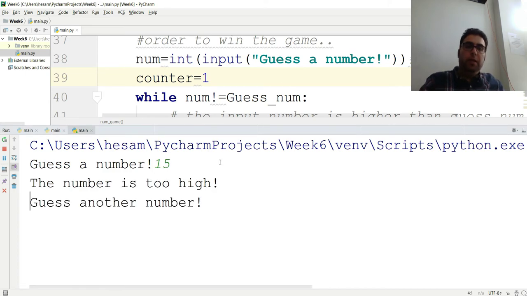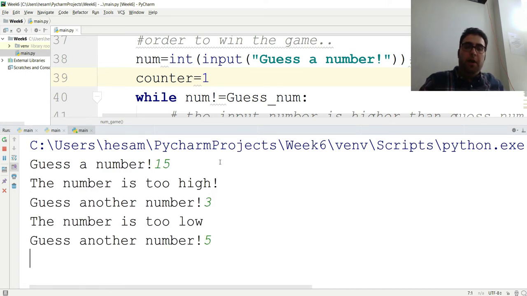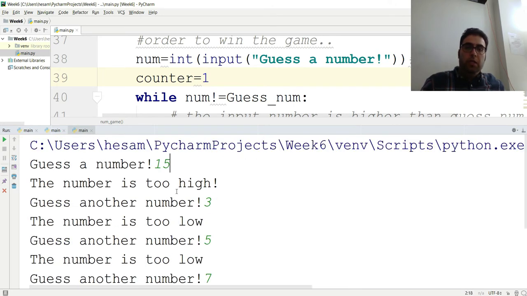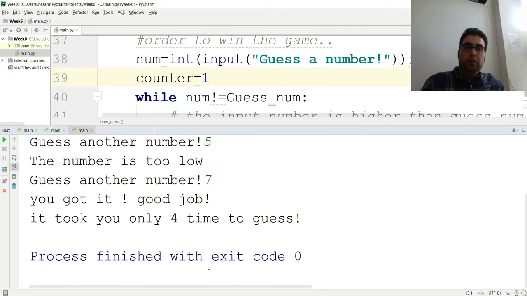Let's go 15, 3, 5, 7. So 4 times. 1, 2, 3, 4. So it only takes 4 times. So now we have a game counter that tells you how many times. So we can play. You get 4. I get 2. I'll win.